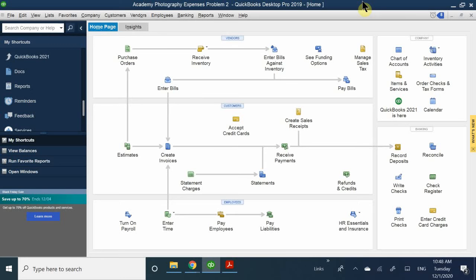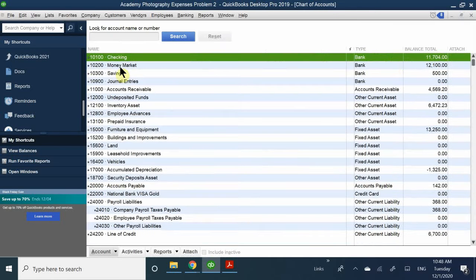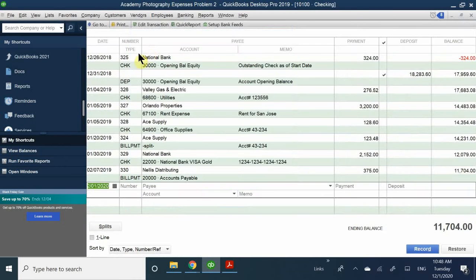Okay, I'll give you a little hint. After you've created your company file, what's the first thing that you need to create? What do you have to have before making any transaction in QuickBooks? Chart of accounts. Yes, you go to the chart of accounts, double click on checking, you have your register right here.